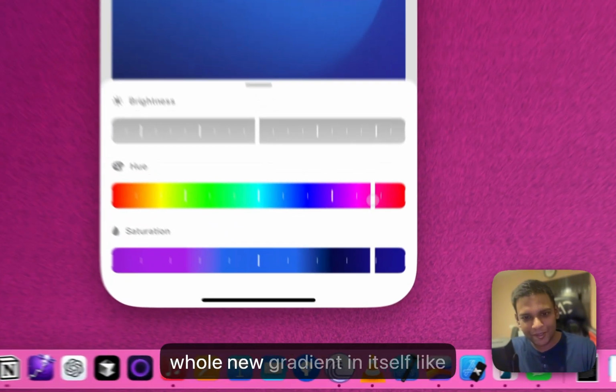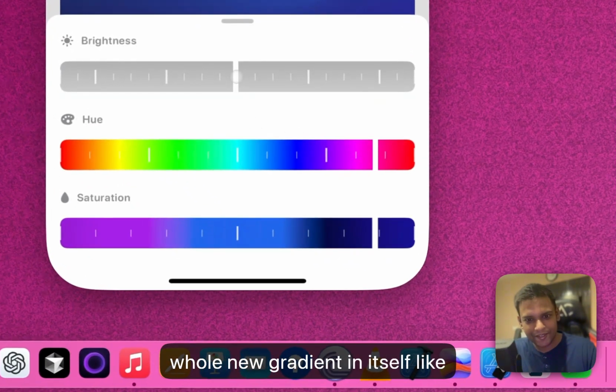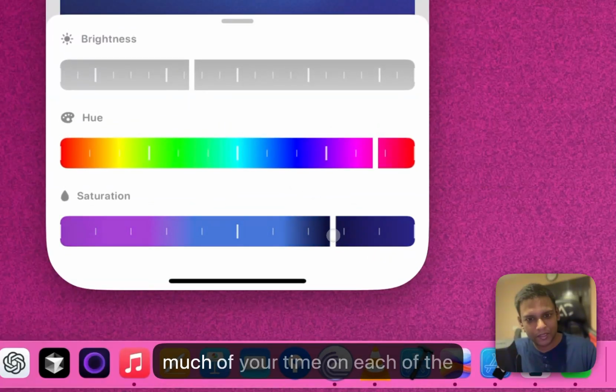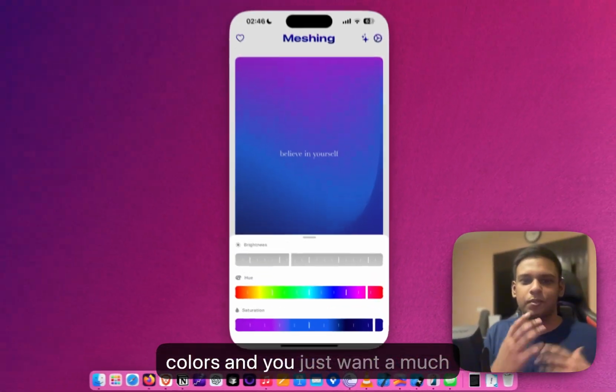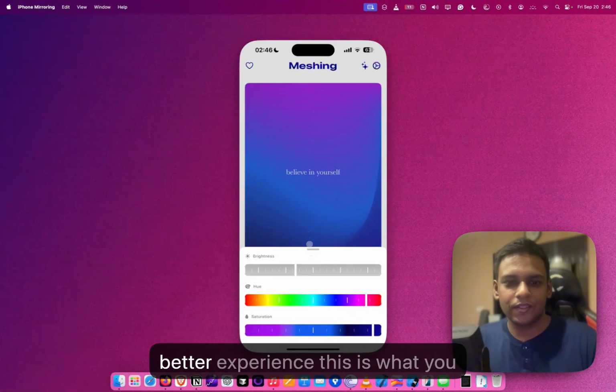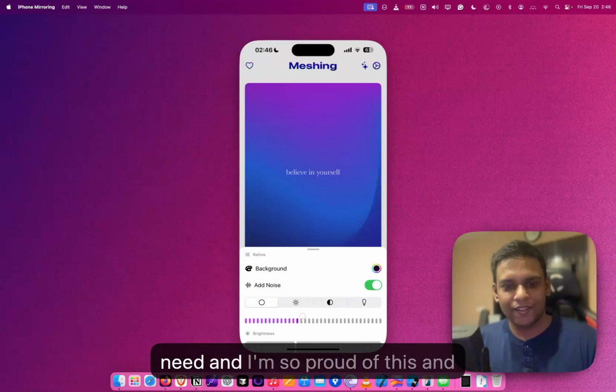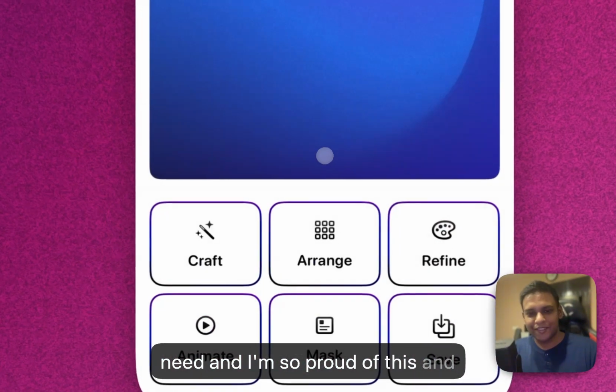This becomes a whole new gradient in itself. If you do not want to spend much of your time on each of the colors and you just want a much better experience, this is what you need. And I'm so proud of this.